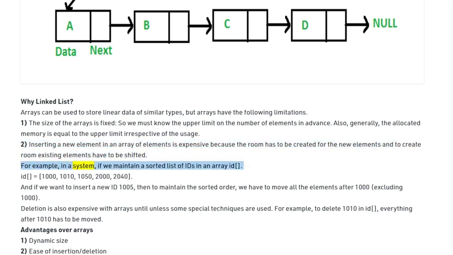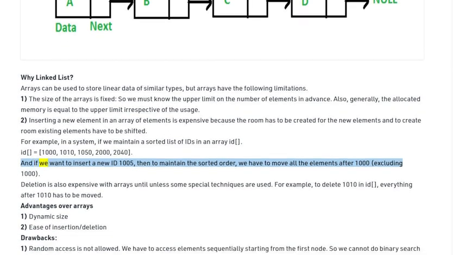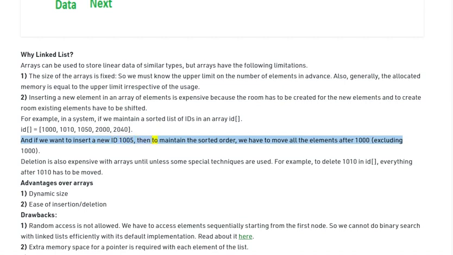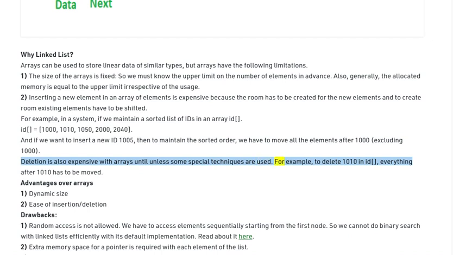For example, in a system, if we maintain a sorted list of IDs in an array, ID equals 1000, 1010, 1050, 2000, 2040. And if we want to insert a new ID 1005, then to maintain the sorted order, we have to move all the elements after 1000, excluding 1000. Deletion is also expensive with arrays unless some special techniques are used. For example, to delete 1010 in ID, everything after 1010 has to be moved.